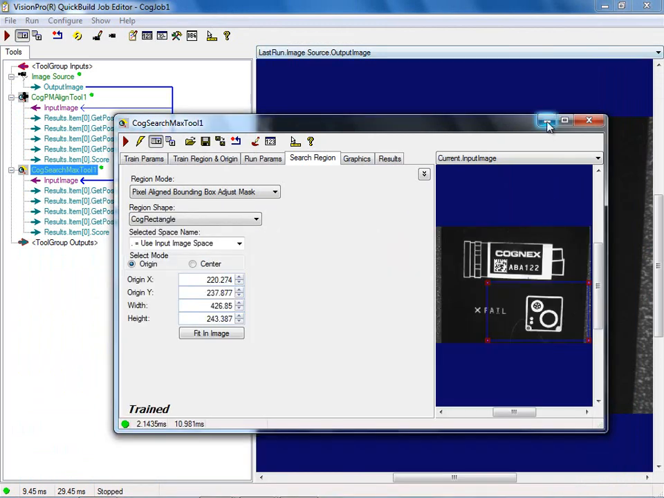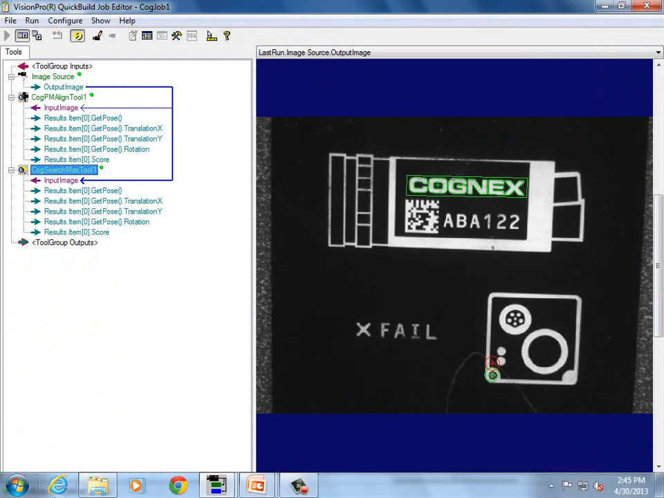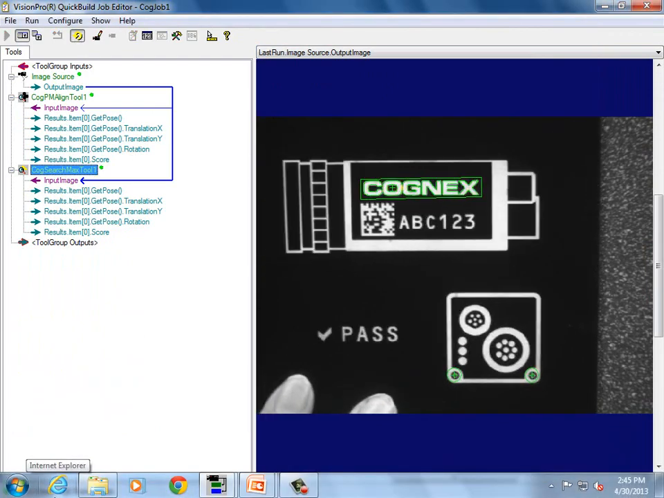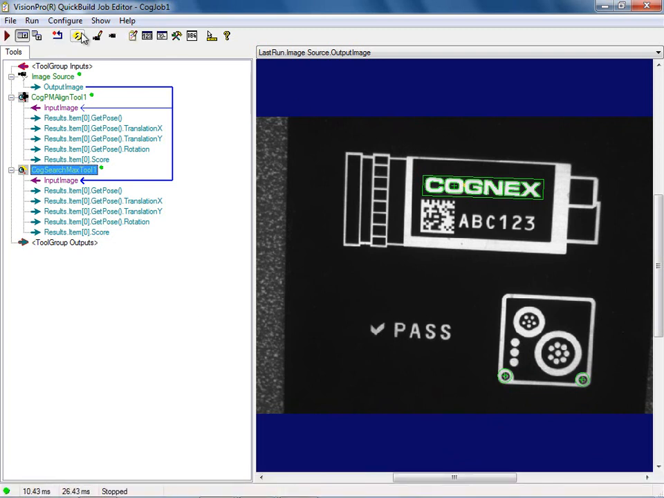So let's reduce this. Let's close this off. So right now we already have a PatMax tool, but what I want to do is a histogram. Okay, so what I want to do with my histogram is, let me go ahead and run this, turn this over, because I am going to do a presence and absence on these little dots right here. I want to see if that connector has its pins in there. So first I'm just going to add a histogram tool so you can see what's going on here.